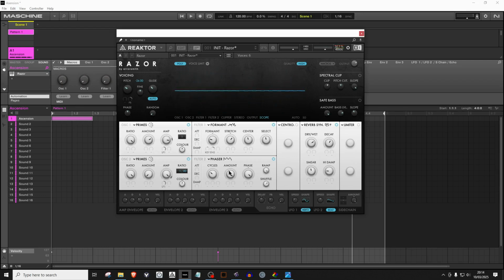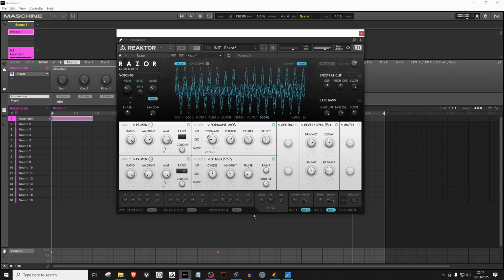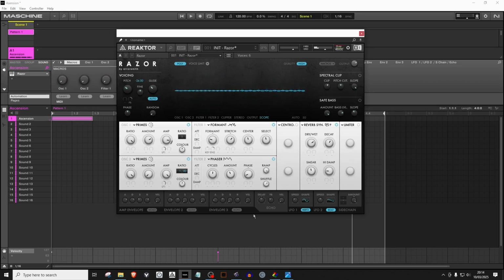Let's work on the second filter. Let's move this down to 0.5. There we go. And the amount we can have around about 1920, something like that. And the phase nearly all the way down. So that sounds a little bit dull.